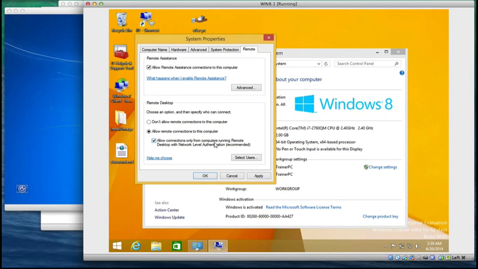Now, it says allow connection only from computers running remote desktop with network level authentication. Now, this is where you use IPsec. Are you getting me? This one is more secure. So what I'm going to do, I'm going to check this. I'm going to click apply and I'm going to click OK.